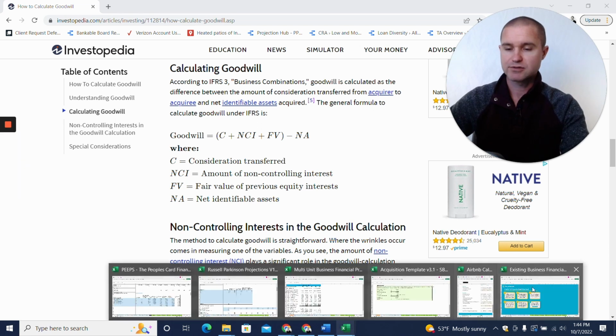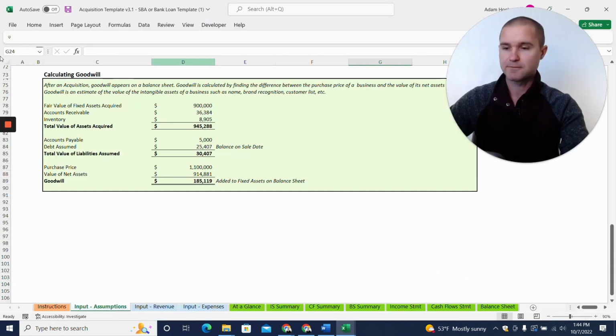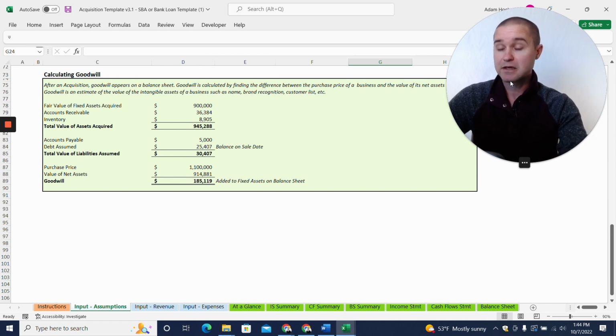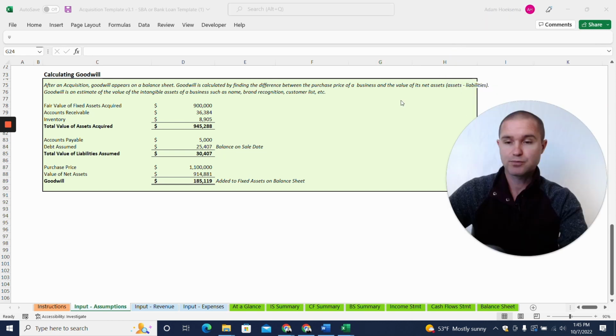So we're going to come back to our acquisition template here, and you can see that we have this little green box called calculating goodwill. And what we say is after an acquisition, goodwill appears on a balance sheet. Goodwill is calculated by finding the difference between the purchase price of a business and the value of its net assets, assets minus liabilities. Goodwill is an estimate of the value of the intangible assets of a business, such as name, brand recognition, customer list, etc.